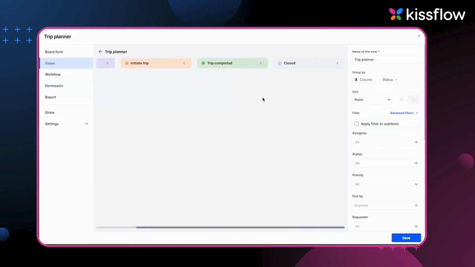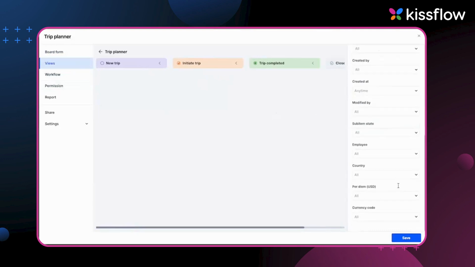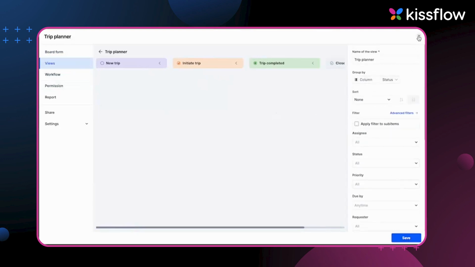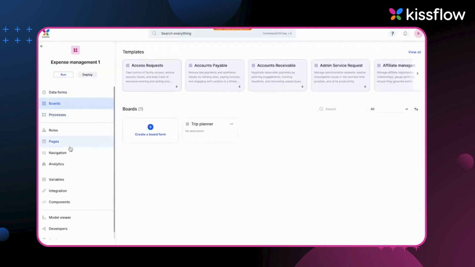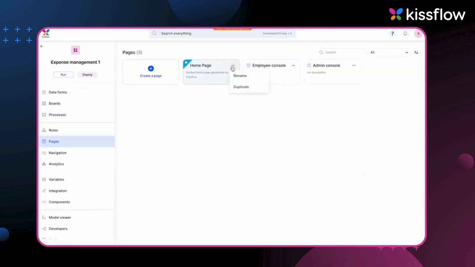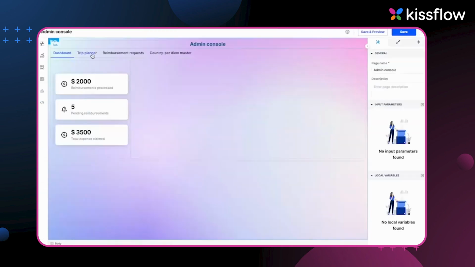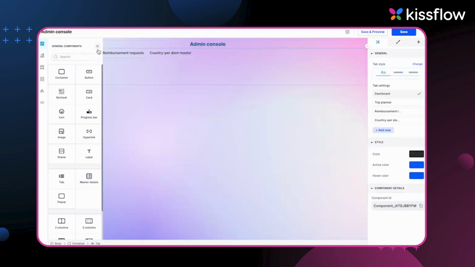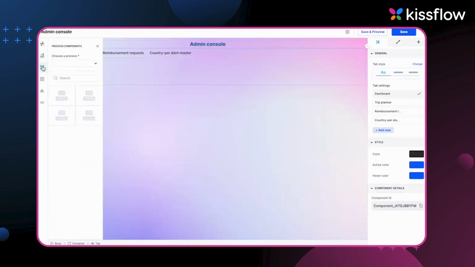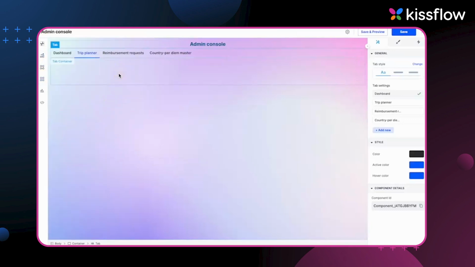So this is the view that the admin is going to see. Sorry, the employee is not going to see that trip planner, but the admin is going to see this. So let's set this, yeah, it's pretty much set. Let's save this and close it. Now in the page, let's delete the home page. It's not required, but let's go to the admin console. And in the trip planner, let's use that component that we just created, the board component. So this is the board component, and this is the trip planner. Let's drag and drop it here.